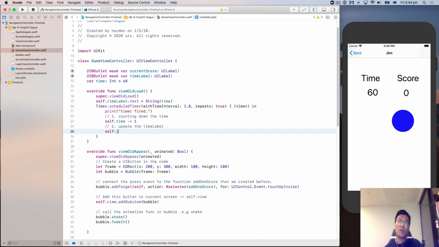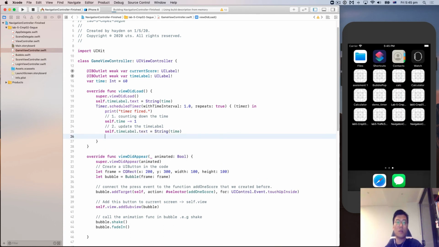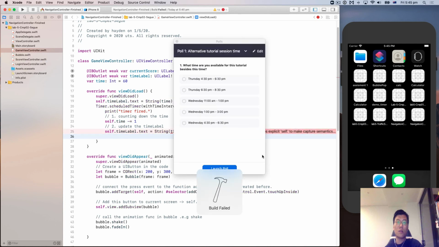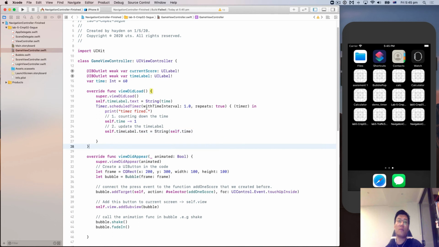So self.timeLabel.text equals string, self.time. Sorry, string self.time. You have to add self inside the block.